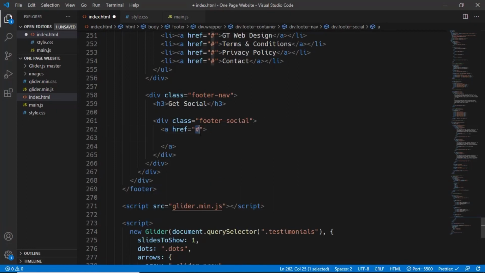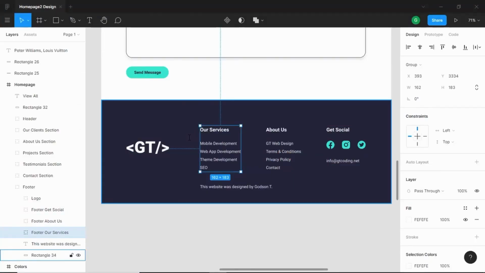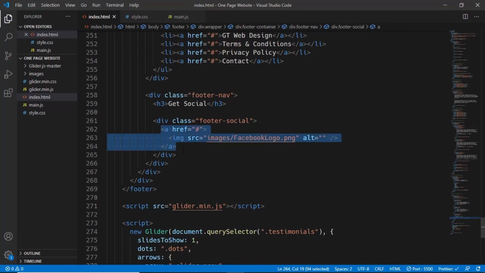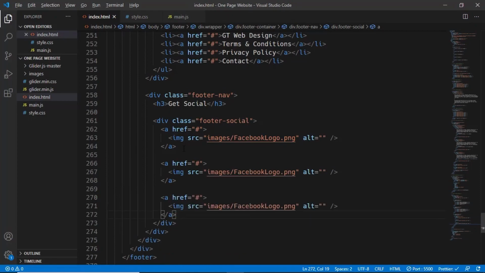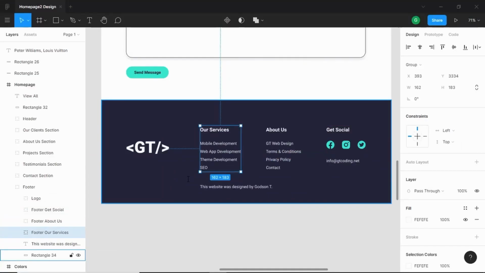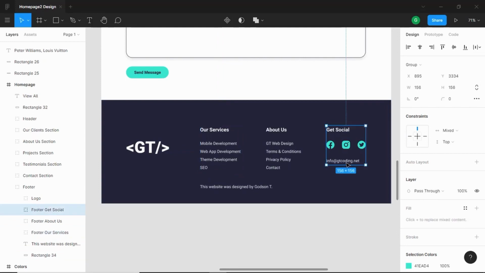Now in place of the hash you can type the URL of your social media account. Alright, so the first image is Facebook, so I'll type images/facebook-logo.png, and let's copy this image 2 more times. And we have Instagram and Twitter. And after this footer social division we will have a paragraph, and we'll type this email ID over here.